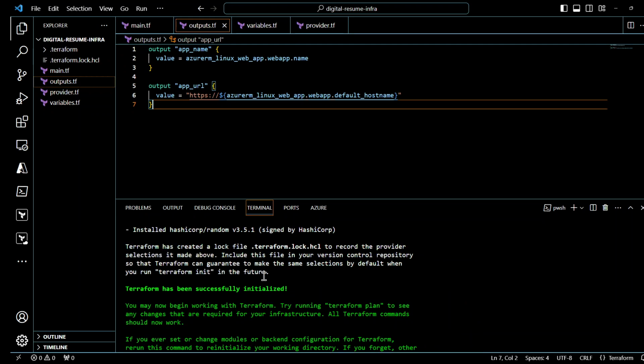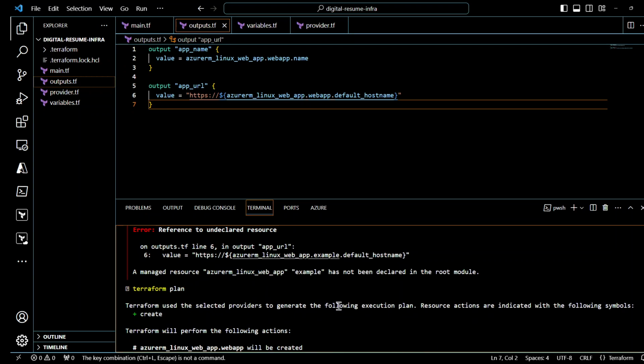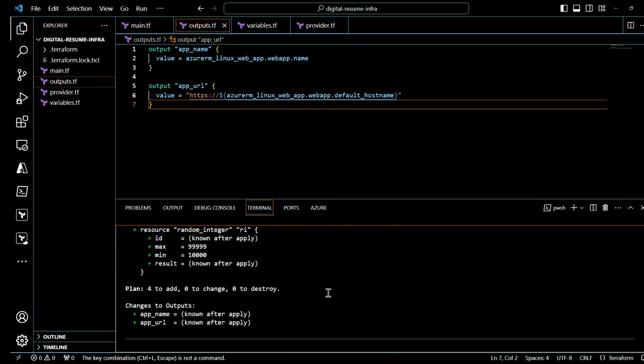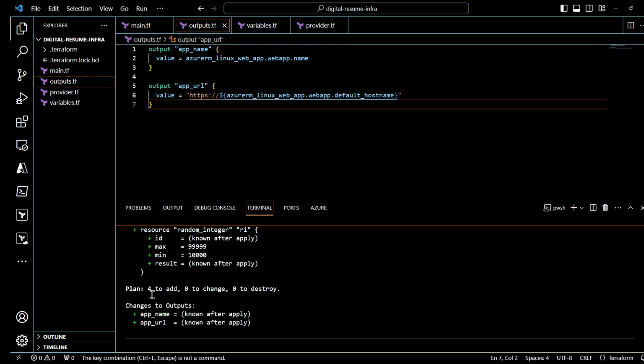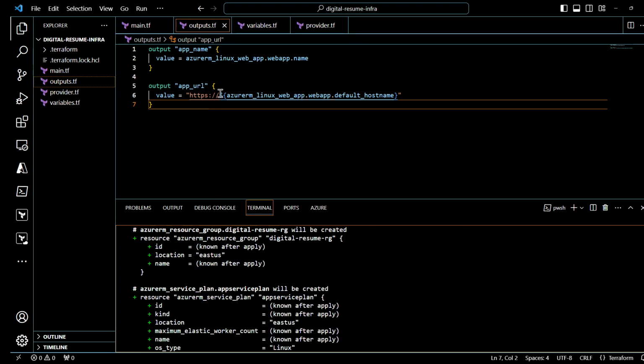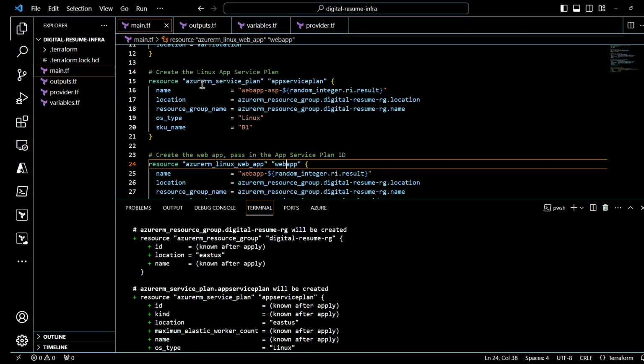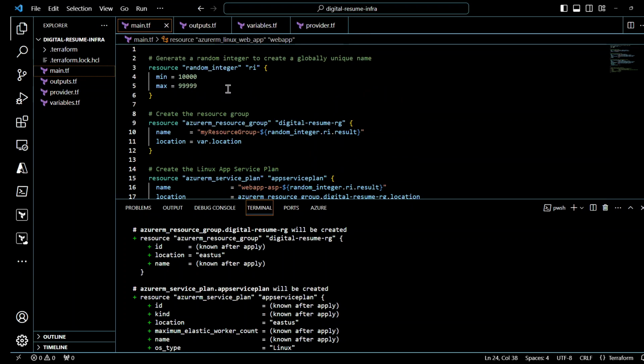And then when we run our plan again, let me clear here. So when we run our plan again, you can see that we have 4 resources that we should be adding here: 0 to change and 0 to destroy. And the app name will be none after. And you can go up here. If I go back to my main page here, let's count them.